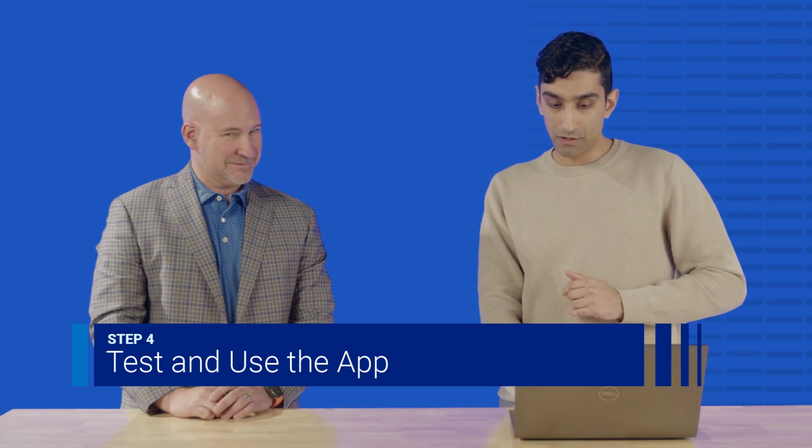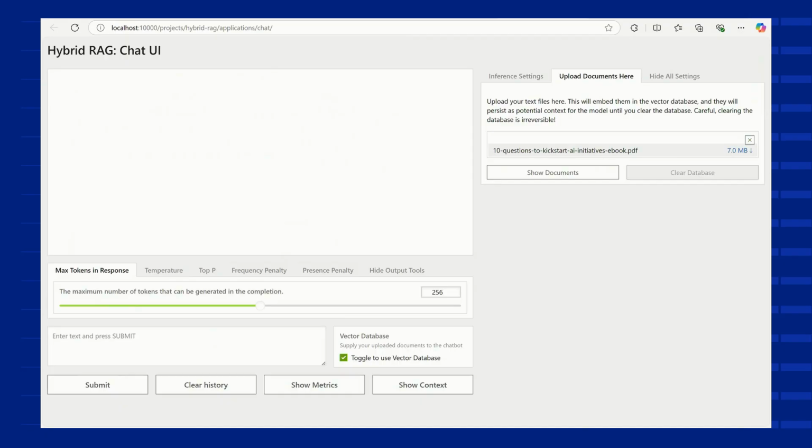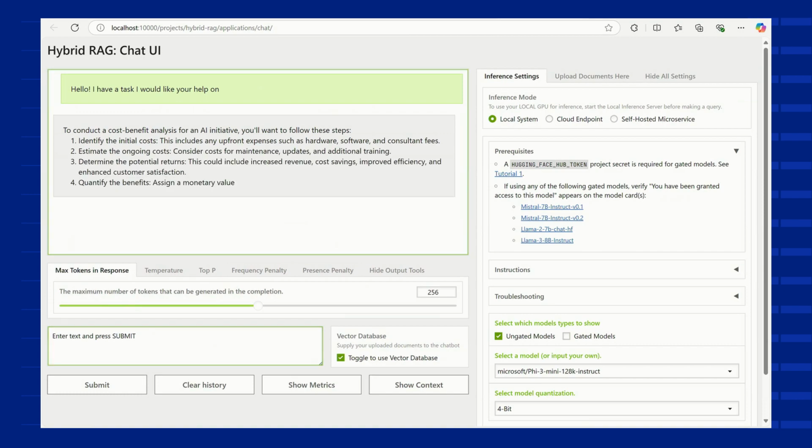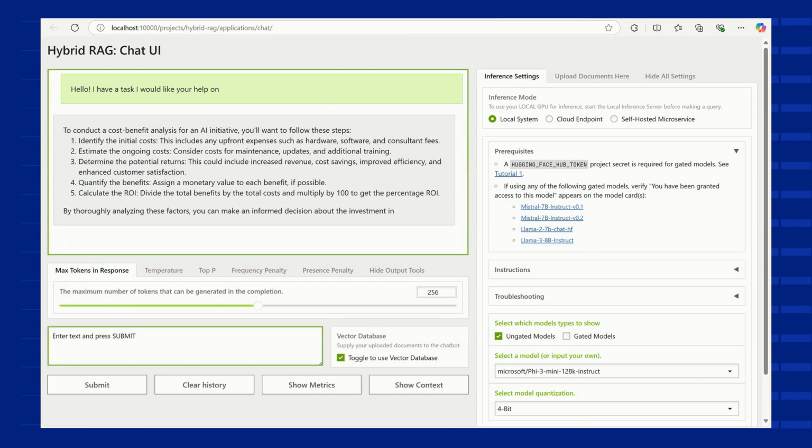So I'm gonna come in here, you'll notice I went ahead and uploaded a PDF, right? And then, hello, I have a task I would like your help on. Now, this inference is firing on device. It's not going anywhere else. It's just completely working on your PC, which, as we've talked about in the past, it's not necessarily that we think that that's where all AI is going to run, always and forever, but there's a time and a place for a local workload. Well, for a sandbox environment, it's a great starting point, right?